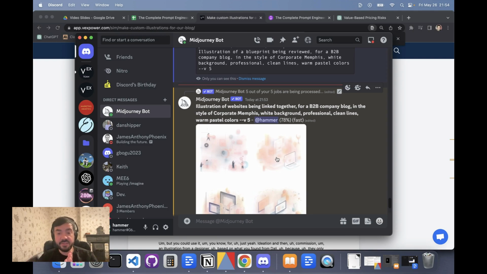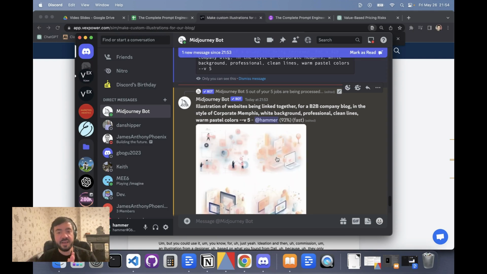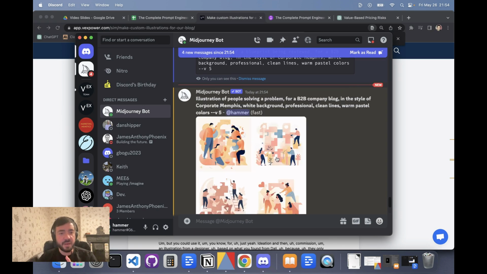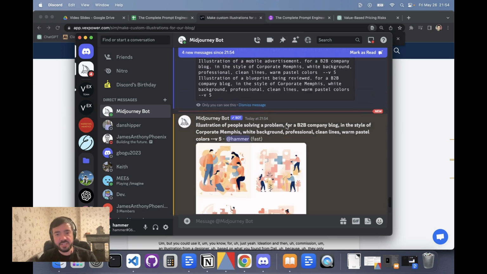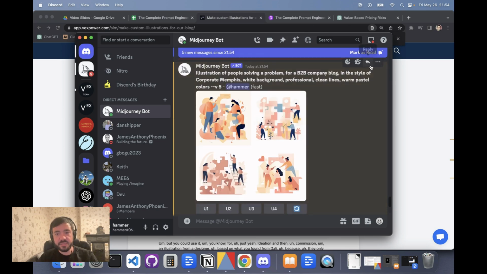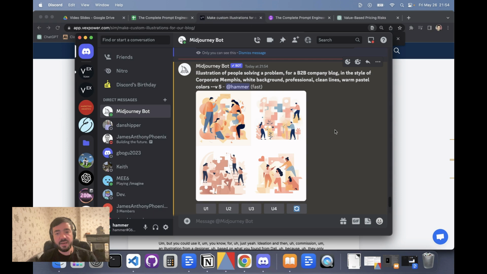Now, why have illustrations in the first place? I think stock photos are one thing, and actually we have a course on AI stock photos as well. But I actually prefer illustrations for B2B just because it's a bit more abstract, a bit more interesting visually, I think. And it looks a bit more professional.